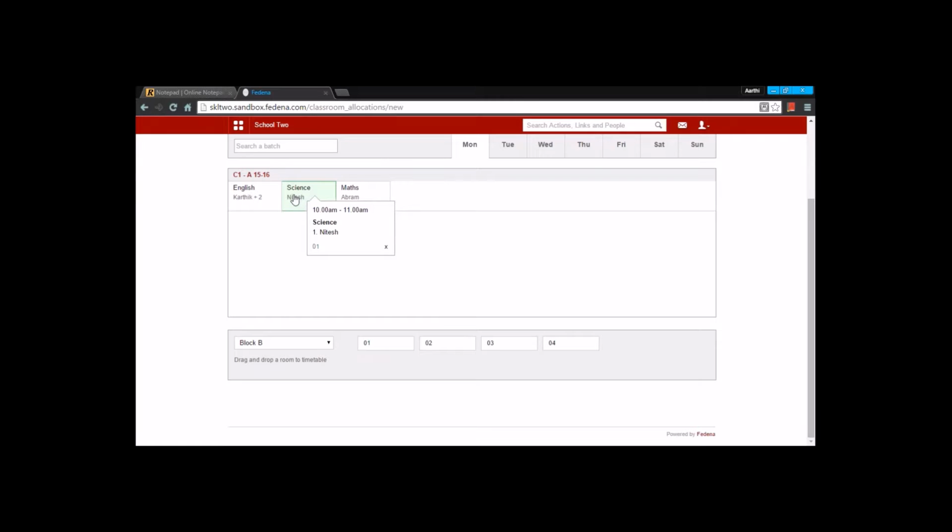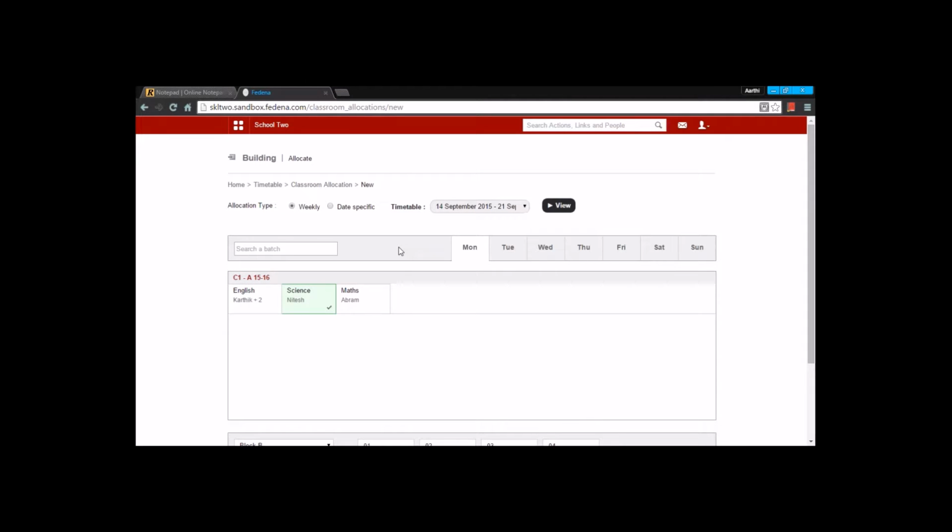Here you get to see the classroom 101. The employee Nidish is taking class for science in this time duration. The same way you can allocate classrooms for all these subjects. Once the classroom is allocated, you can see the green color represented with a tick mark. This represents the allocation made by the classroom allocation option.